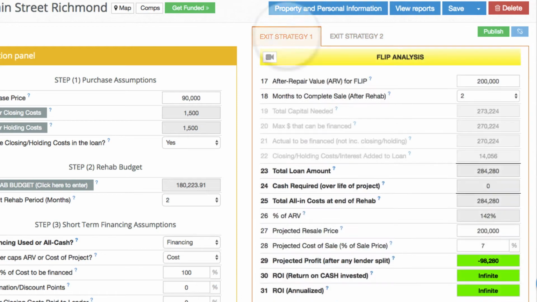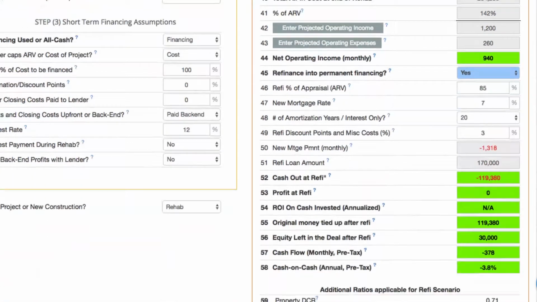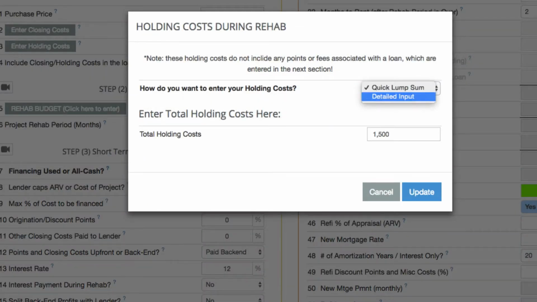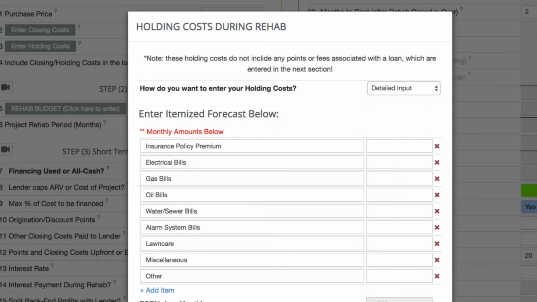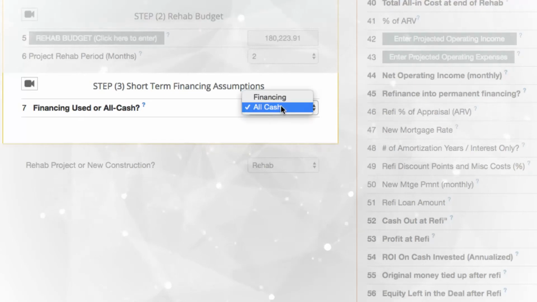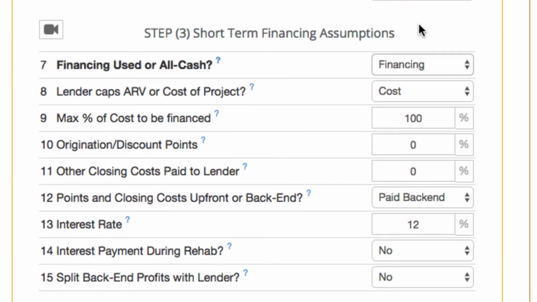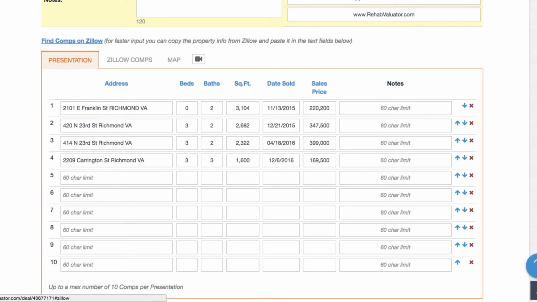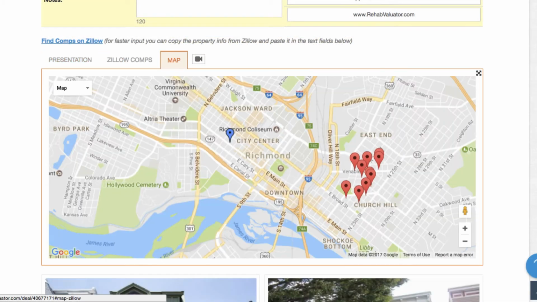You'll be able to do a detailed analysis of multiple exit strategies. Whether you're a wholesaler or you're buying the property to rehab it yourself and need to evaluate potential profits, carrying costs, or financing under various scenarios. The premium version also features an instant comparable sales feed so you can accurately figure out your after repair value.